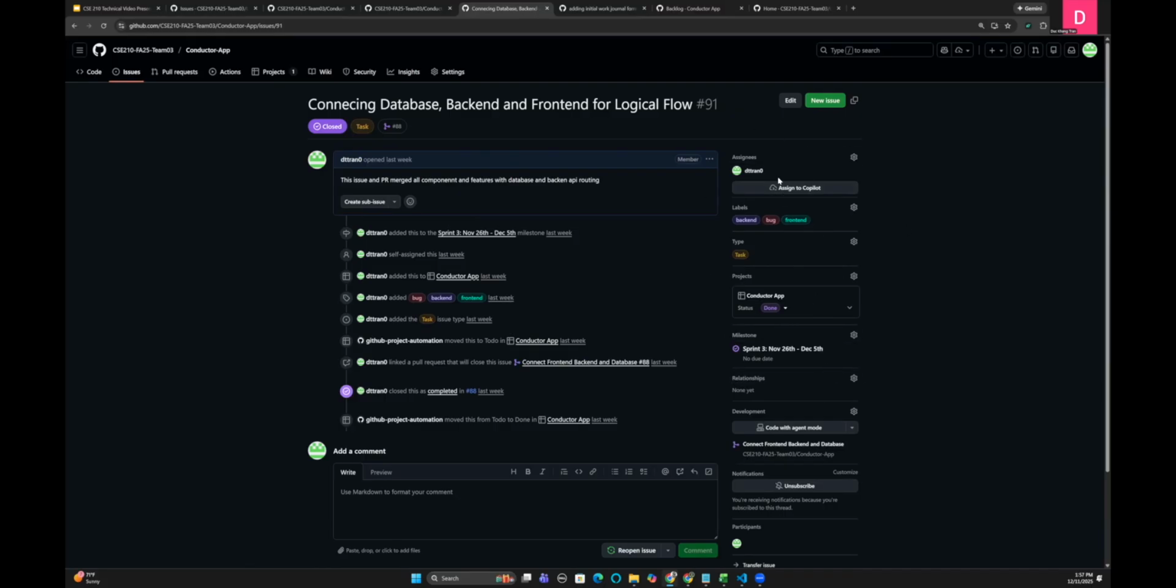Like who is the assignee for the issue, what category the issue falls under, and what sprint the issue should fall in. Our group has 3 sprints in total, and for each issue or PR, all members are required to put in the sprint. And then going to PRs.